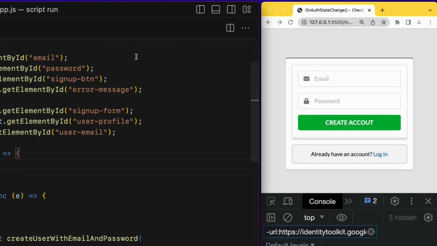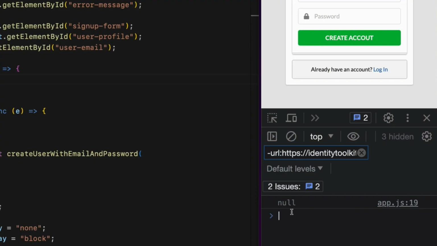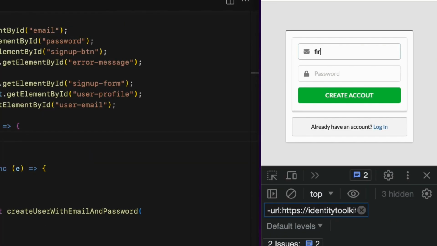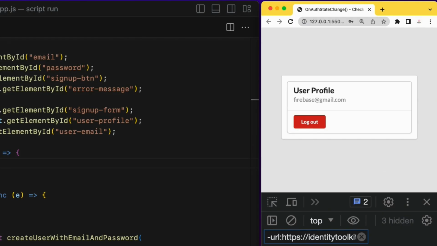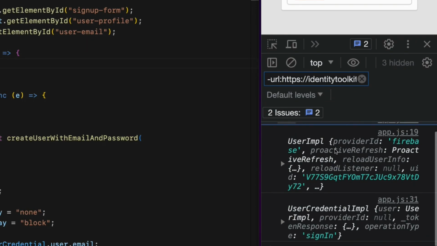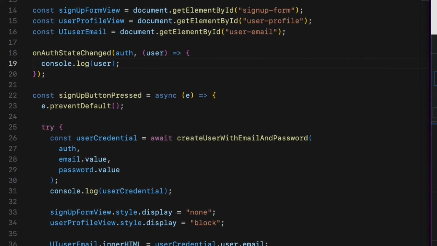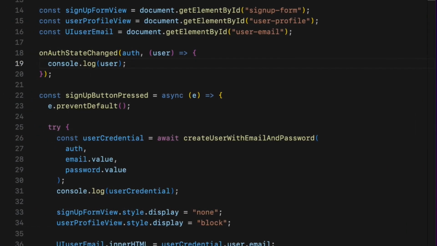Let's reload the page. You can see the onAuthStateChanged method returns null. That's because there is no user currently logged in. Let's create a new user account. As soon as a new account is created, I can see two console log messages. The first one from the onAuthStateChanged method. The second comes from the createUserWithEmailAndPassword method.